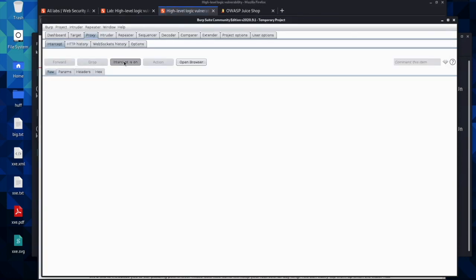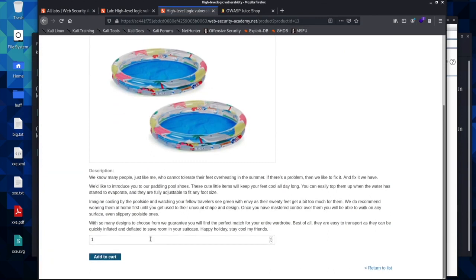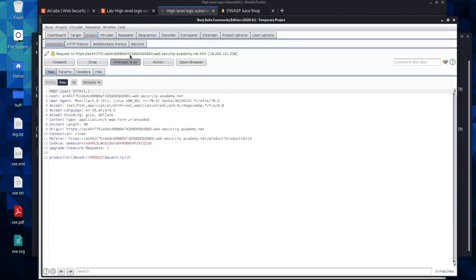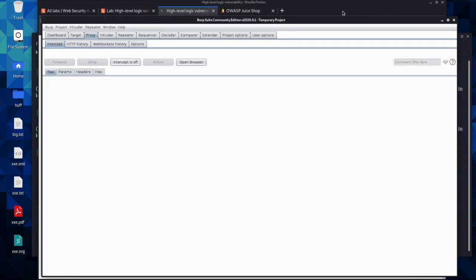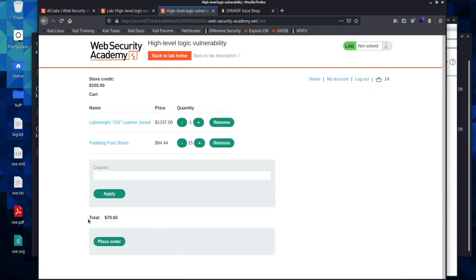Come to Burp, turn our intercept on, and this is exactly how this would happen if you were testing it. It's just going to be a lot of trial and error. We're going to need, I'm going to guess, at least 15 of these. We'll just go ahead and add them to the cart. We don't need to intercept that. And go back to our cart, and there our total is now $76.